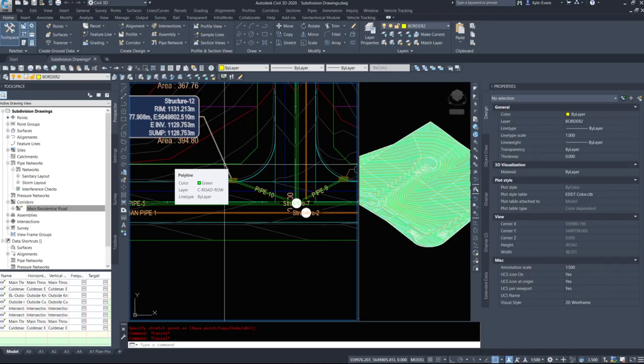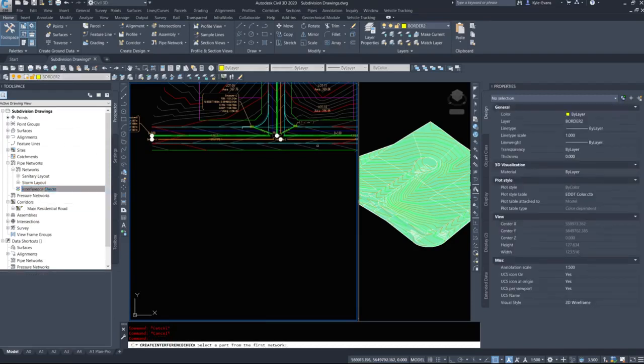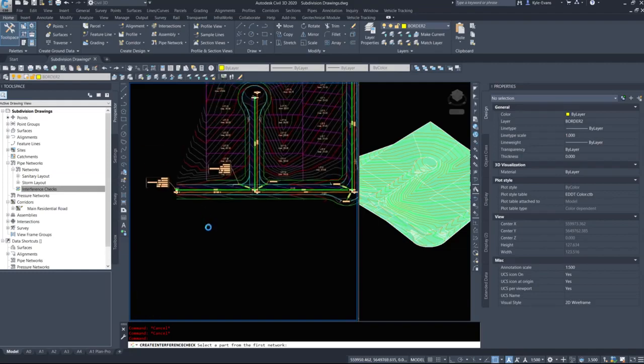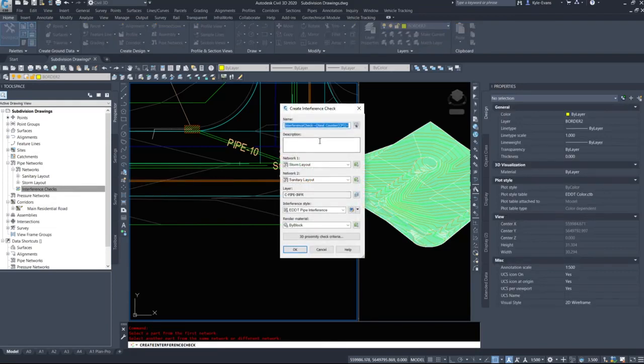So the previous two videos were how to draw in your sanitary and your storm networks, lay out your catch basins, lay out your pipes, how to look for interferences, and then we sized and sloped them. When you have all the sizing and sloping done, Civil 3D does have what's called an interference check. So if we create an interference check, I want to check interferences between storm and sanitary. Storm layout, sanitary layout.